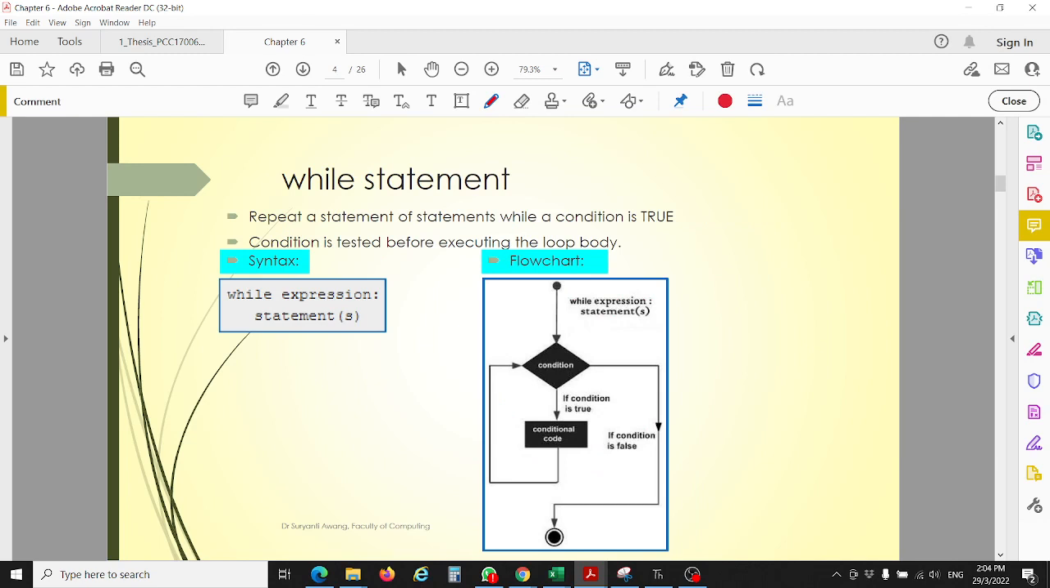Next, first we are going to look at the while statement. The while statement will repeat a statement or statements while a condition is true. Selagi condition itu true, that while statement will be looped. The condition is tested before executing the loop body, which means that here we have the condition, this one lah.